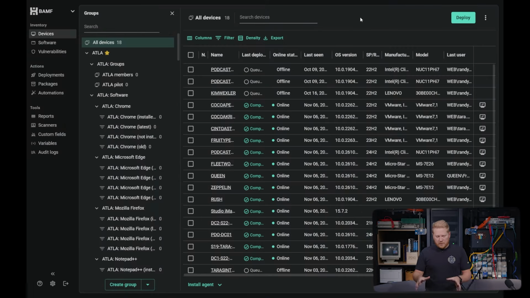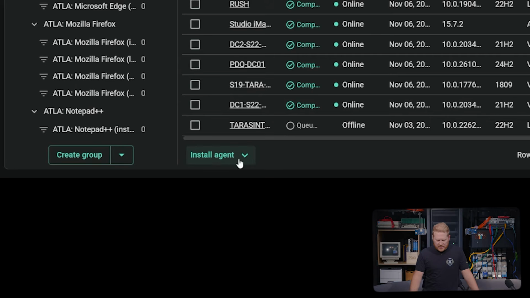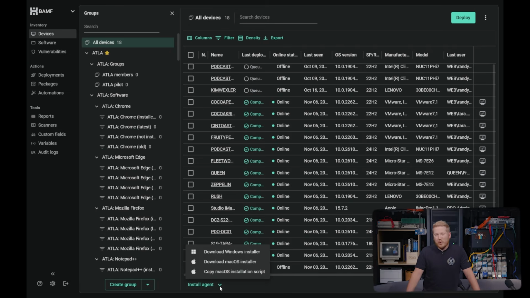Now, the first page you're going to land on in PDQ Connect is going to be your devices page. Here you can see I've got a lot of devices added to my account. When you're adding your first Mac devices, it's going to be a similar process to when you add a Windows device. You're going to come down here, you'll see this install agent down at the bottom of your devices page. Click that, and now you've got two options. You can either download the macOS installer, or you can use the macOS installation script. Either way, get that agent pushed out, and as soon as you get that agent pushed out to your Mac devices, they're going to show up here on your devices list.